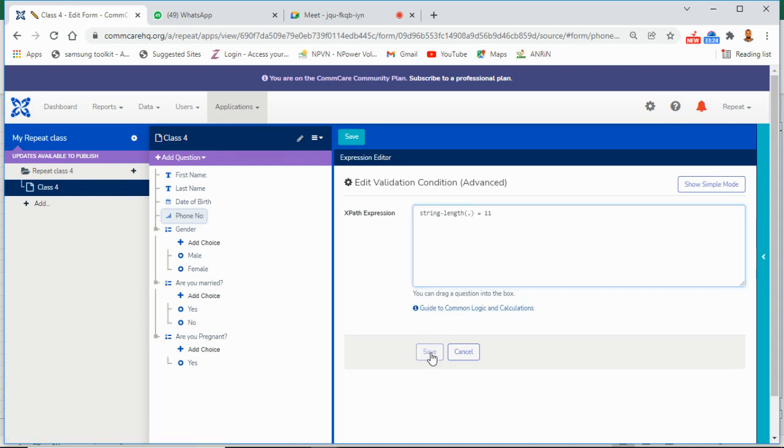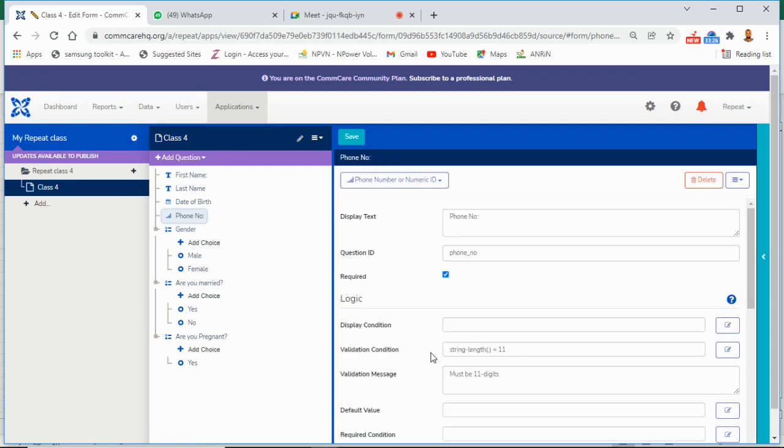So this question now has been validated, and this is the validation message I want the mobile user to see. If he has it greater than or less than 11 digits, it will pop up this message: must be 11 digits. So now, equally, let me have a validation message for date of birth too.